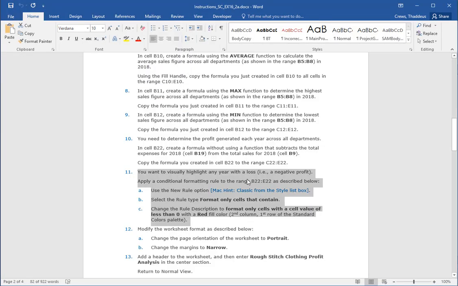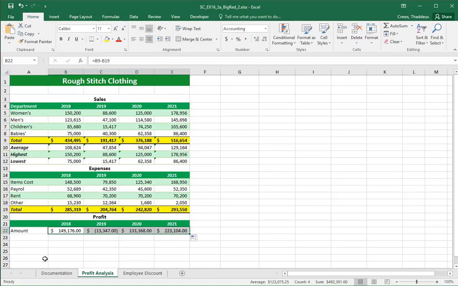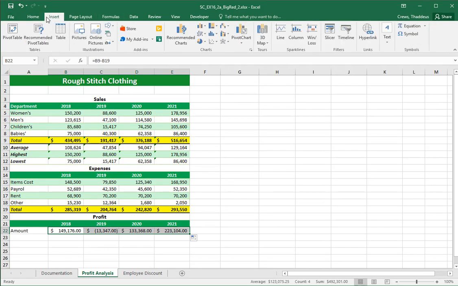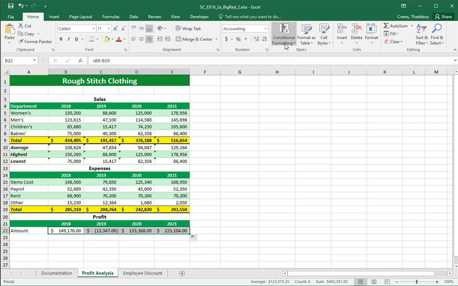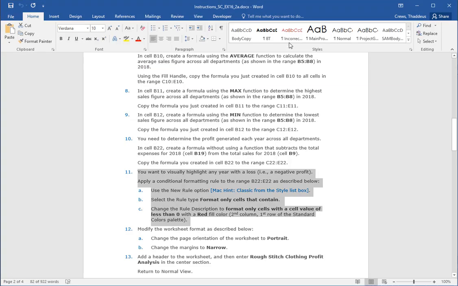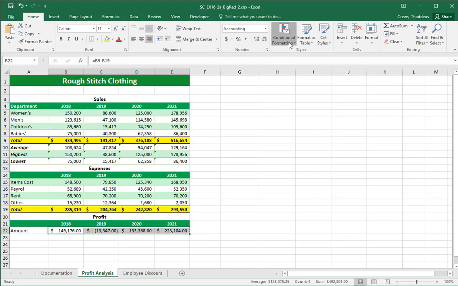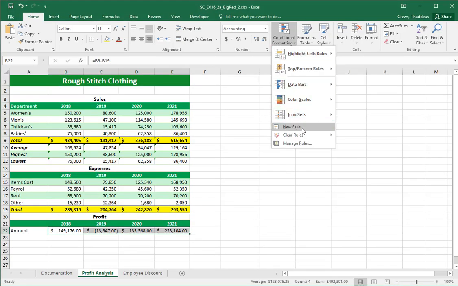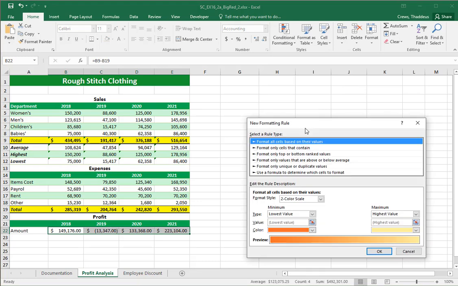So first we have to highlight the range B22 to E22. So here's B22 to E22. Then we're doing a conditional formatting option. And under our conditional formatting options, we are doing the new rule option. So new rule is here. And under new rule, we've got some rule types. Format all cells based on their values, format only cells that contain, top, bottom, and so on.